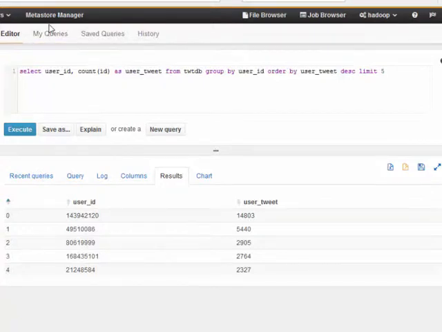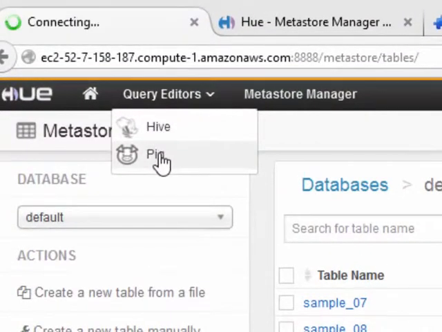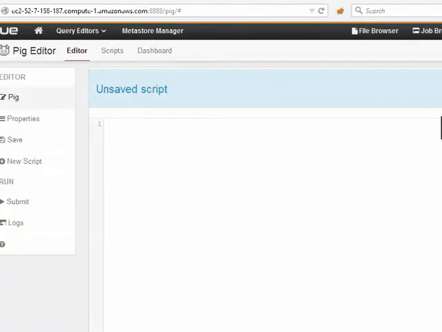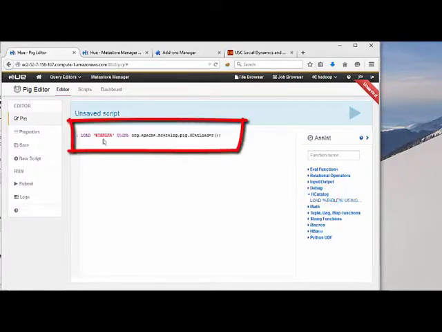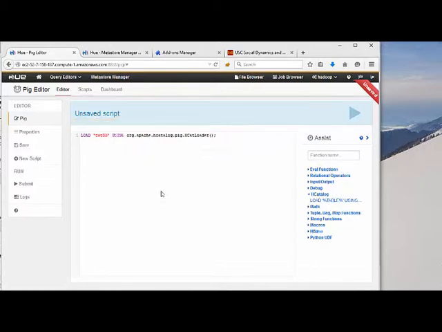So coming back to HCatalog, after we have imported the table, HCatalog has the metastore manager. I can also use Pig if I want to. I can write scripts against the table that I have imported. I need to invoke HCatalog and load the data. So I just need to write the table name here, and then write my script in Pig.